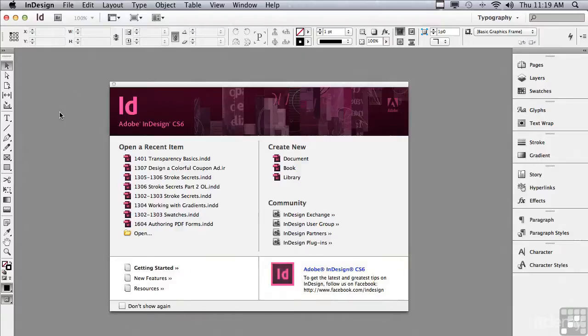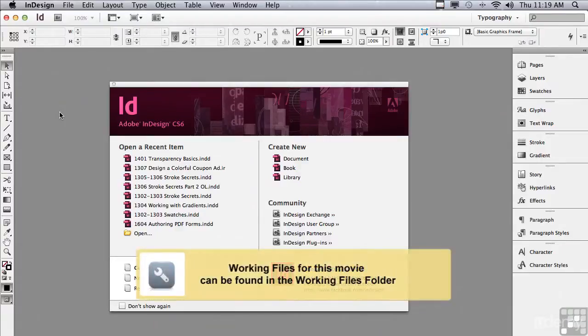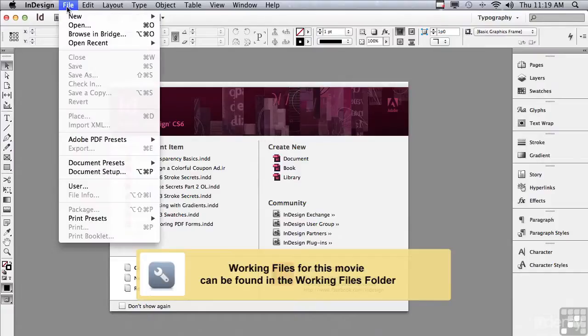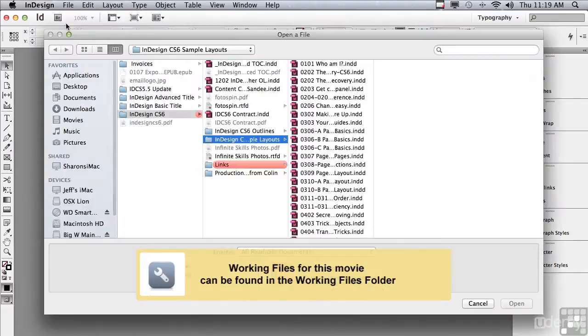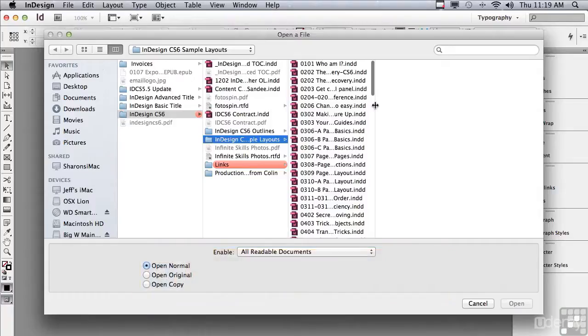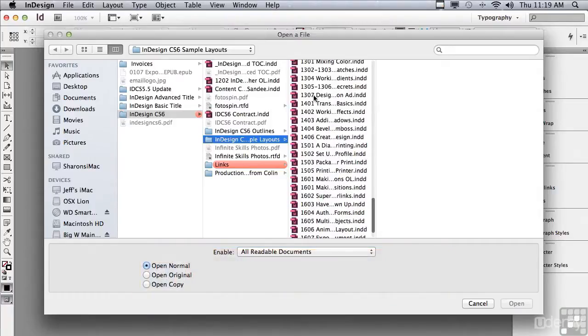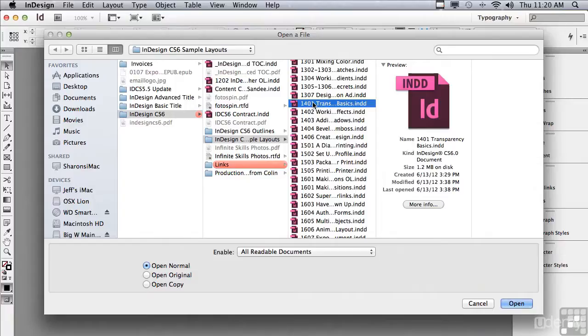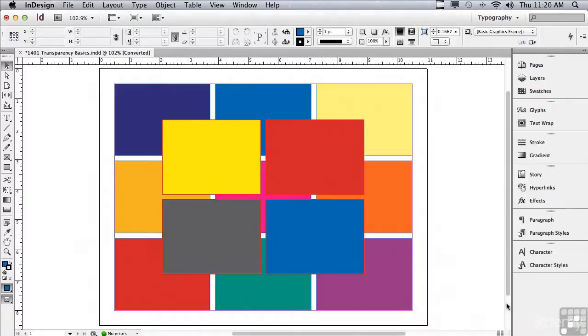In this lesson, we'll begin discussing transparency and effects. If you'd like to follow along, go under the File menu to Open, and in the Sample Files folder, scroll down to 1401, Transparency Basics, and just click Open. All of the effects in InDesign in some way involve transparency.